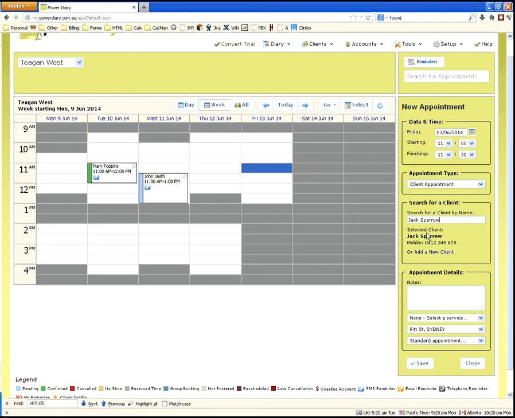Once we've selected our patient, we then go down to appointment details, where we can enter additional information such as notes, for example, the reason for the appointment, or if the patient does mention something that needs to be passed on to the practitioner. You would then select a service. This is where we mark whether the appointment is an initial or a return, or other categories that might be relevant to the practitioner. In this situation, we're going to be marking it as a return appointment.